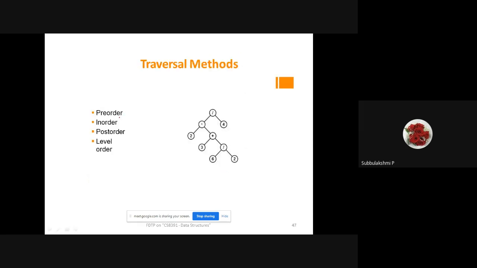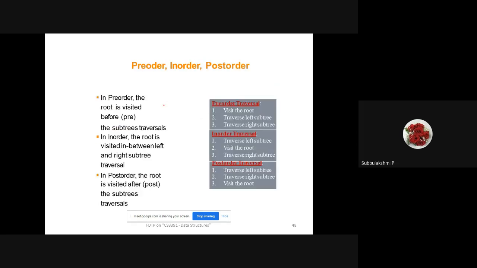In general, we have four traversal methods: pre-order, in-order, post-order, and level order. These are the four orders. Here you can see an example of it. For the example of tree representation, I need some kind of expression, and that is represented as a tree. We are going to go through each and every order.